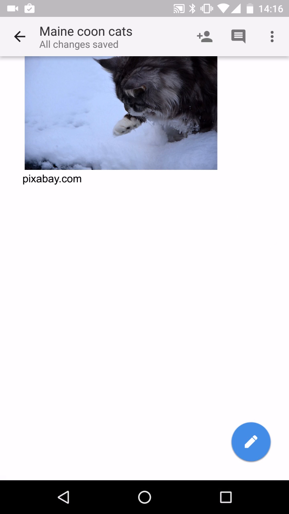And I'm done. And of course, I can go back in and edit just like any other Google document. So that's how you can create and use the Explore function in Google Documents on an Android device.